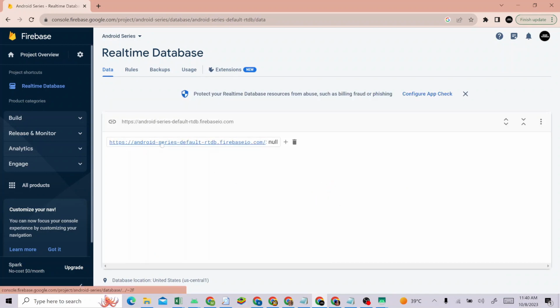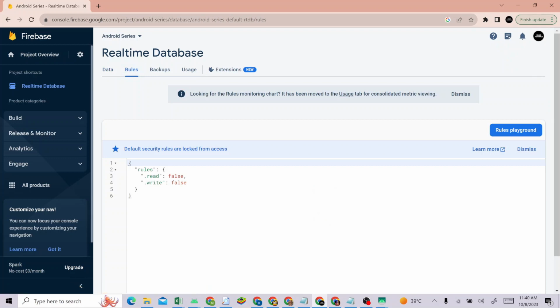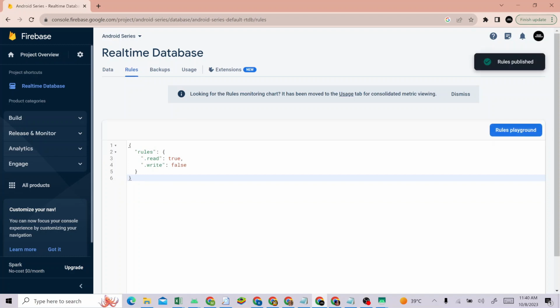It's this one, Android series. Then you go to rules. We have to change these rules. Instead of false, change this read to true. Change this to true and publish. Only this. Change read to true and publish.